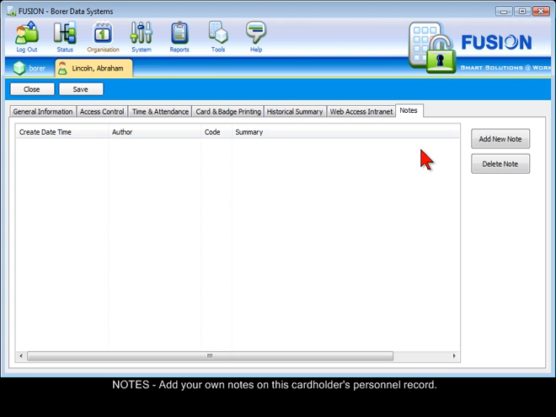Add your own notes on this cardholder's personnel record. Click Save and Close to finish.